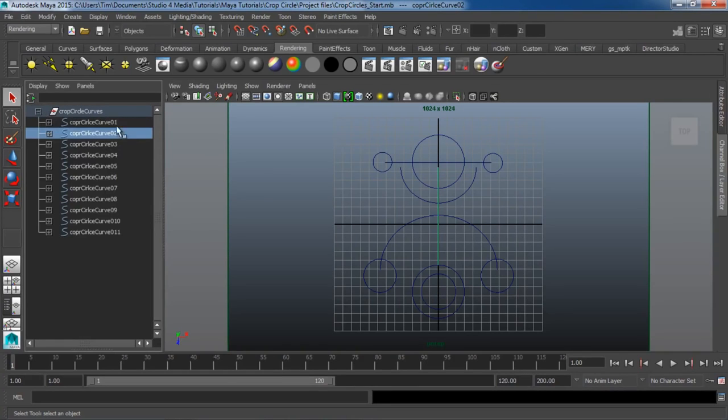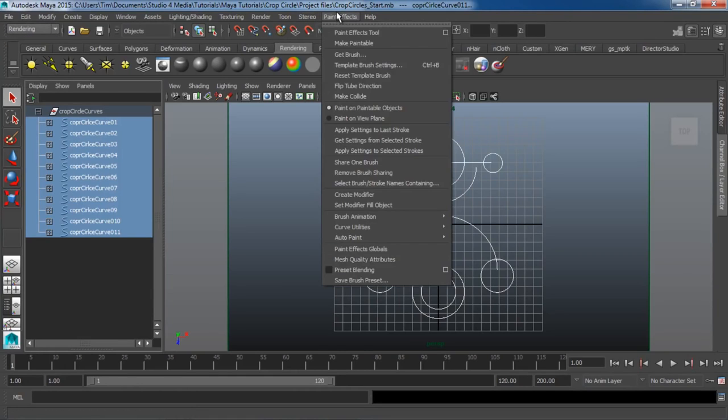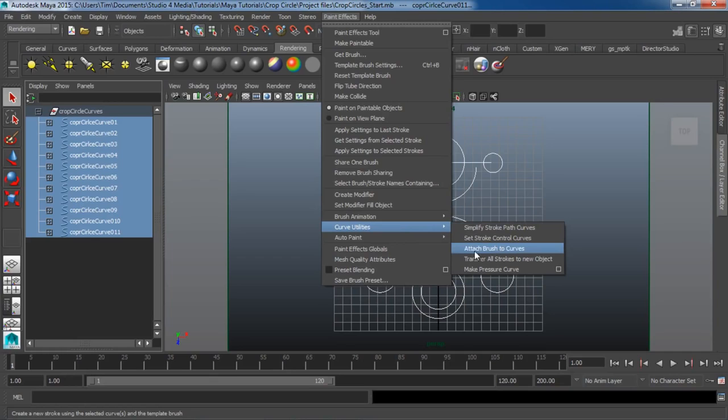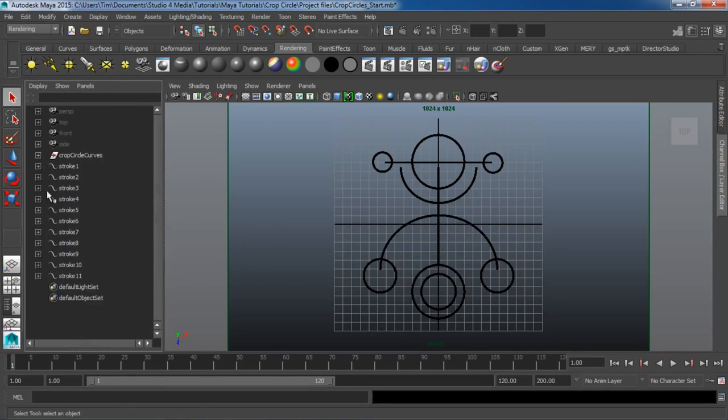I'm going to go ahead and select our crop circles, number 1 in the outliner, and shift select down to number 11. Okay, so we have all of them selected. And then make sure we're in our rendering tab. Go to our PaintFX here, go down to Curve Utilities, and we're going to attach brush to curves. So we just attached the default brush to our curves, which is going to be fine for what we're using it for. And now if we back up to the very front of our outliner, you're going to see here that we have all these individual strokes.